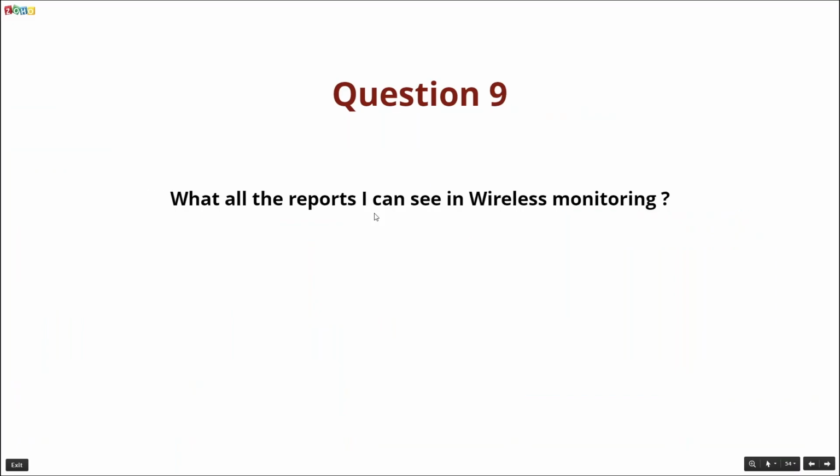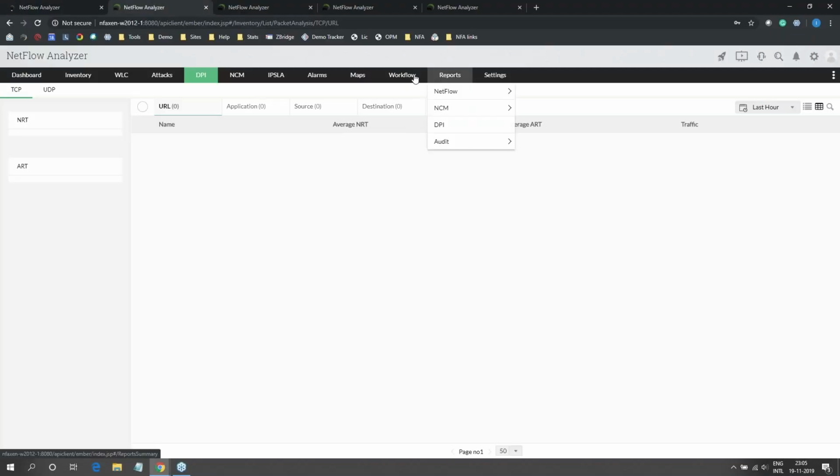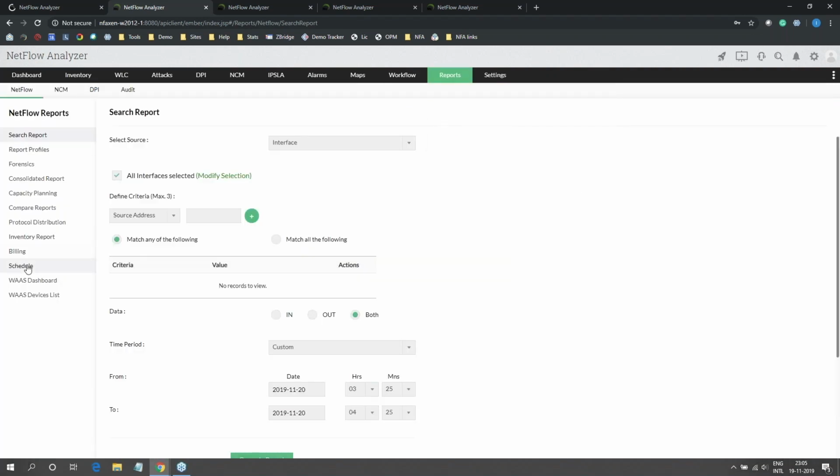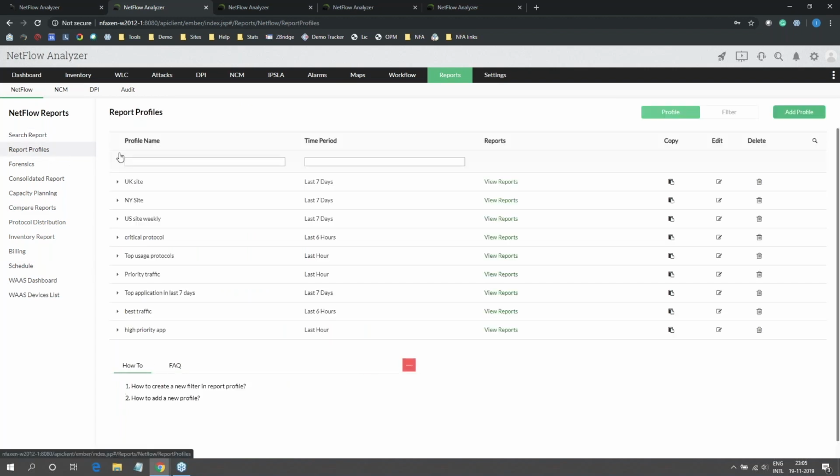And question number 9, what are all the reports I can see in wireless monitoring? Wireless monitoring can be used for almost every single report available with our product. So any report you see here, you can use it with the wireless LAN controller. If you want to create a report of your choice, you can do it using that.